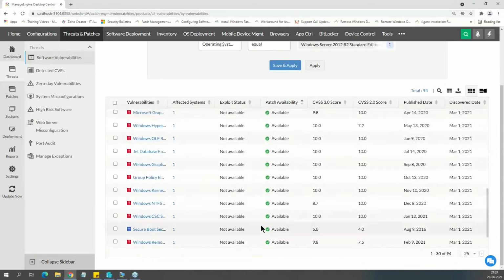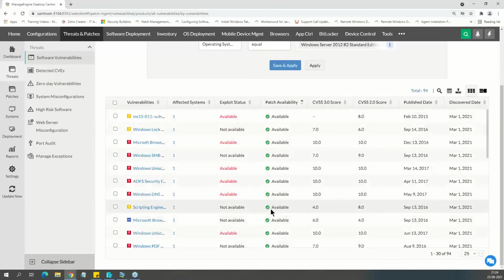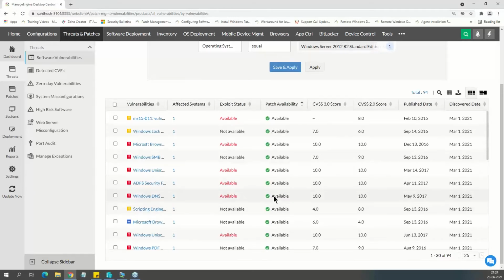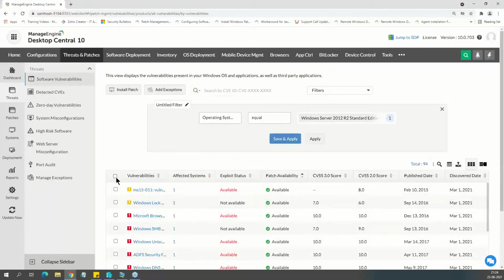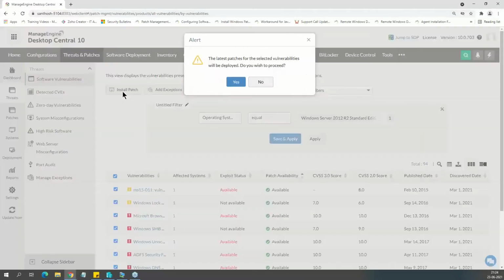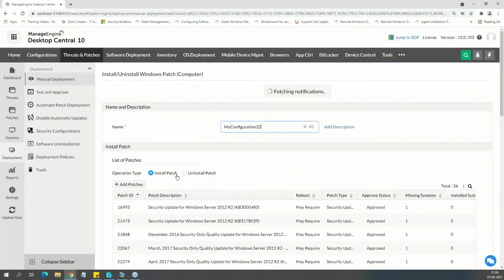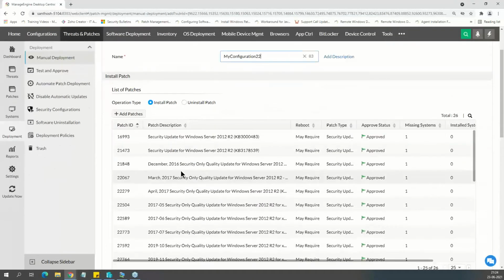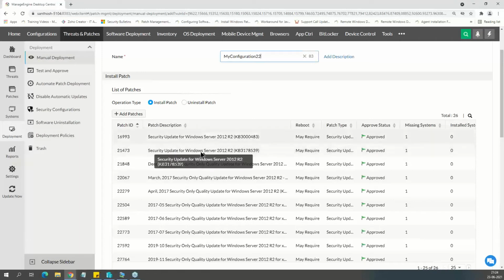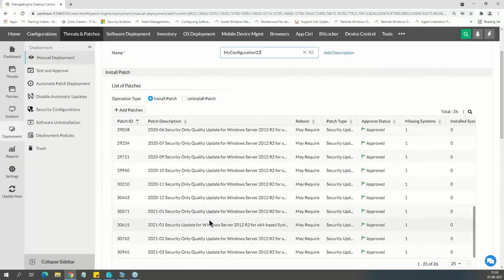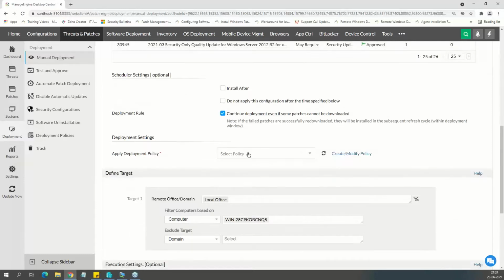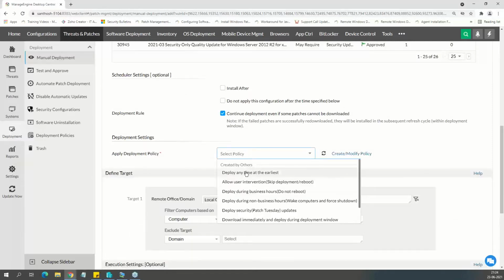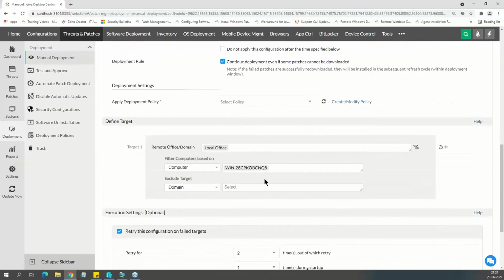In case a patch is available, it's going to show us the available status. For my filter, all the vulnerabilities that are detected have patches. So if I have to install, all I have to do is select all the patches here and click on install patch. It's going to ask you whether you want to proceed, yes or no. You click on yes, it takes you to the patch configuration page. In the patch configuration page, it's going to pre-fill all the patches that are required, and you can select a policy for when and how you want to deploy these patches, which time, whether you want to reboot or not. Those things can be configured.